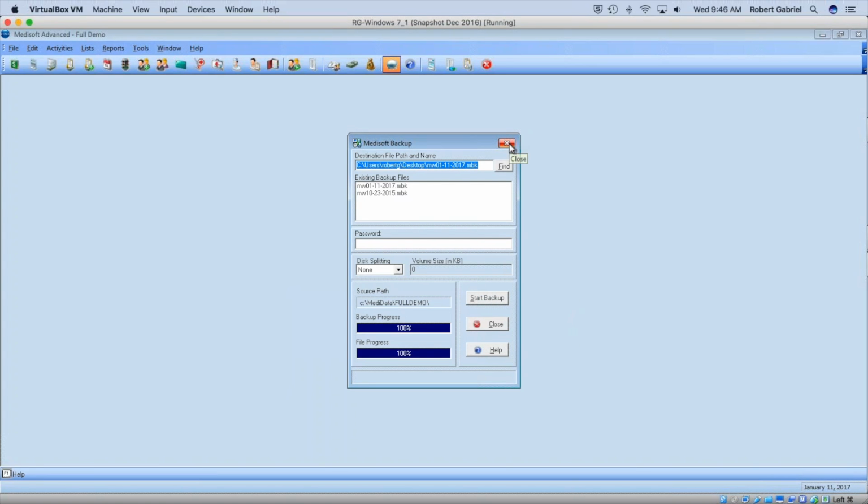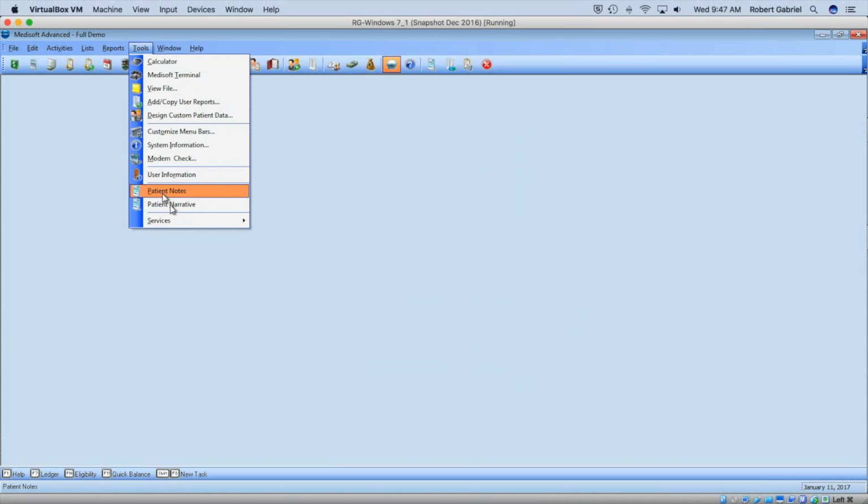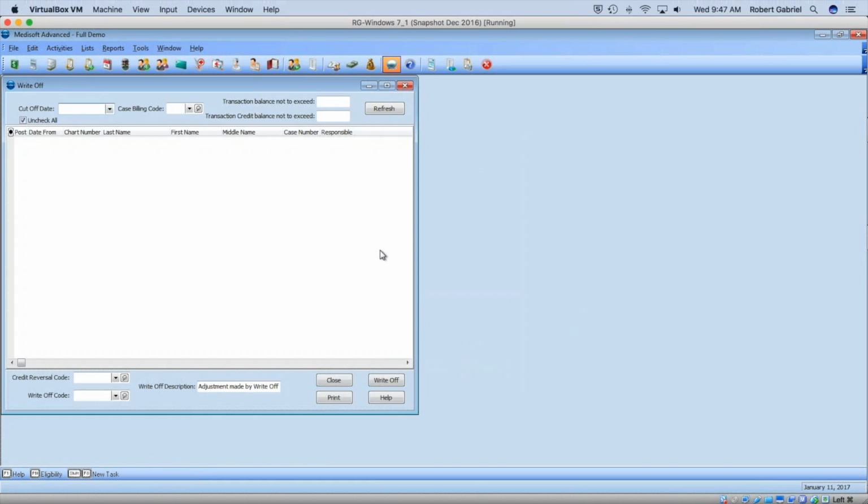I'm doing a backup because I'm going to really destroy everything, and don't try this at home unless you really know what you're doing. So what I'm doing here, I'm going to write off anything. You remember the total account receivable was $16,000. I'm going to write off using the utility, and I'm going to use a cutoff date of 07/01/2015. So anything older than a year and a half, I'm going to write it off.